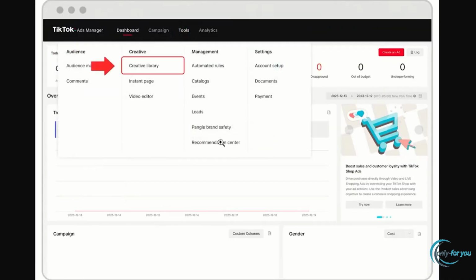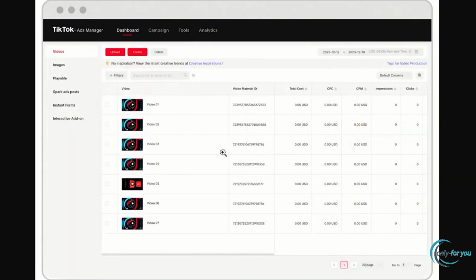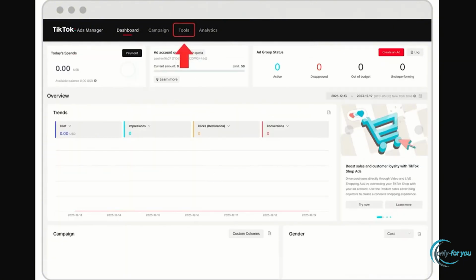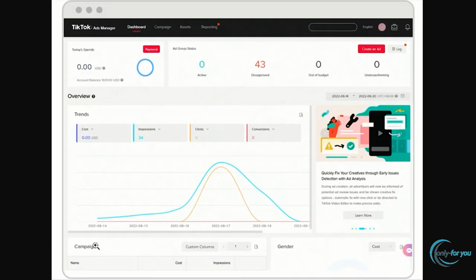These are all the different tools that you can use. Maybe you can head over to the creative library, work with your videos, with your ads, and so on and so forth. Here you can observe all the trends that have been approved, the payments on your dashboard. I mean, this is how the dashboard's going to look once you set it all up.